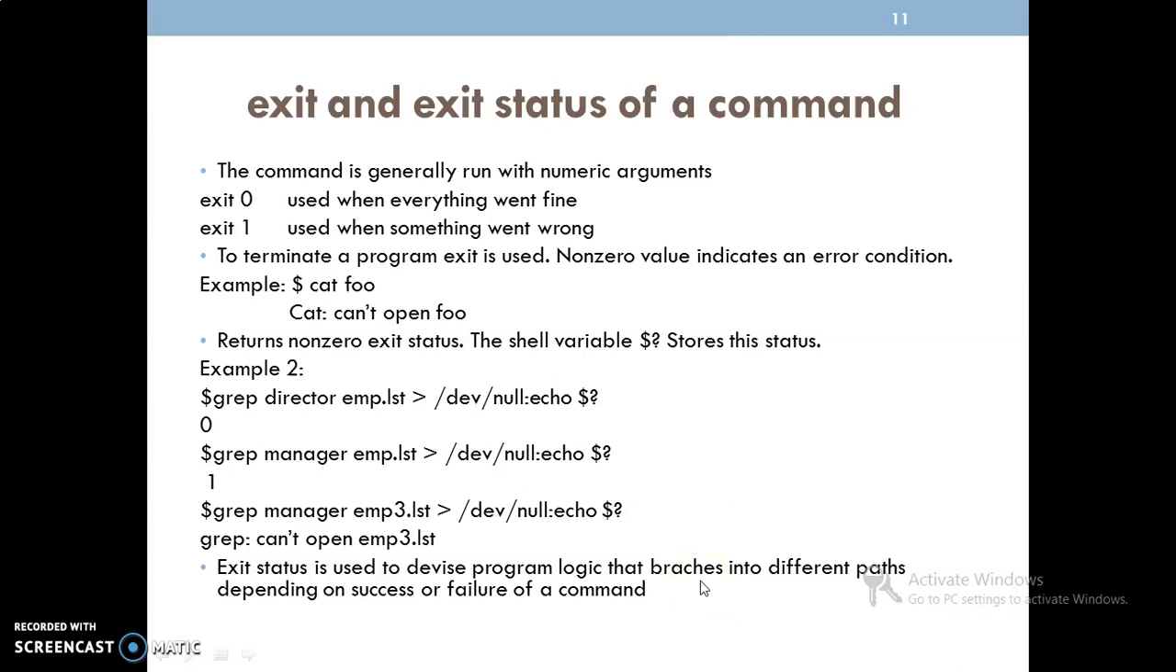One thing you wanted to remember, the purpose of using exit and exit status is to get the termination status of that particular command here.